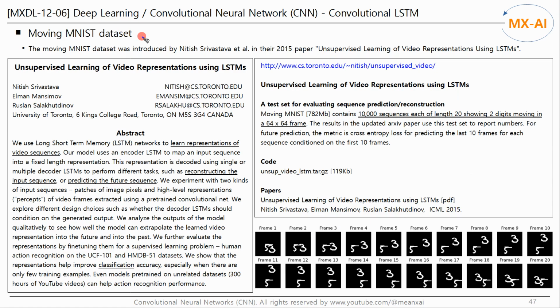Next, let's look at the moving MNIST dataset that we will use to evaluate the convolutional LSTM model. The moving MNIST dataset was introduced by Nitish Srivastava et al. in their 2015 paper, Unsupervised Learning of Video Representations Using LSTMs. Moving MNIST contains 10,000 sequences, each of length 20, showing 2 digits moving in a 64 by 64 frame. We will use a convolutional LSTM model to learn the sequences of these images and predict the next sequence of images.